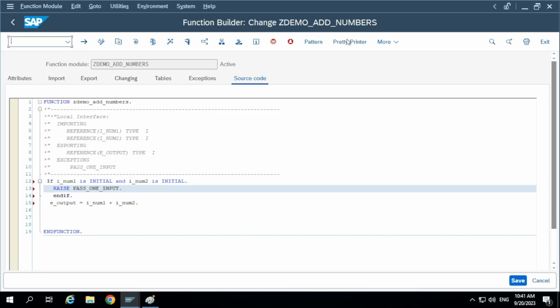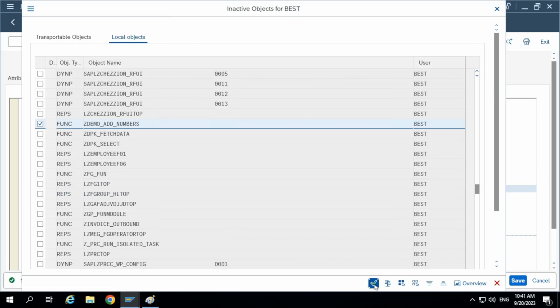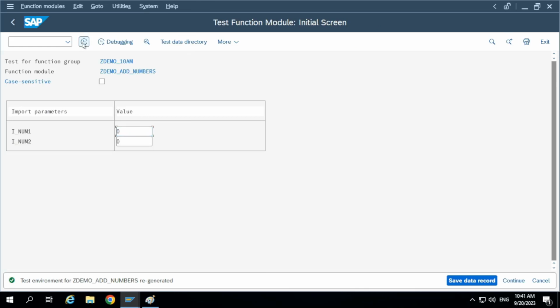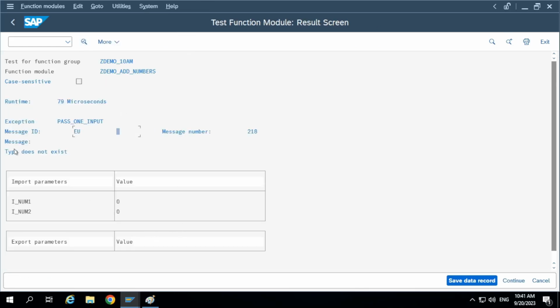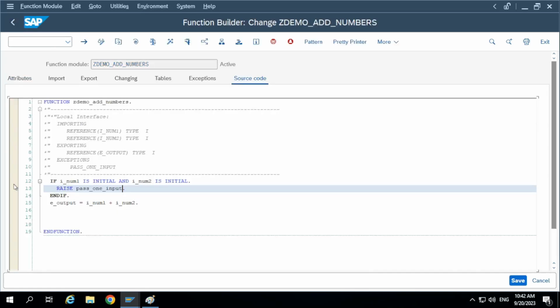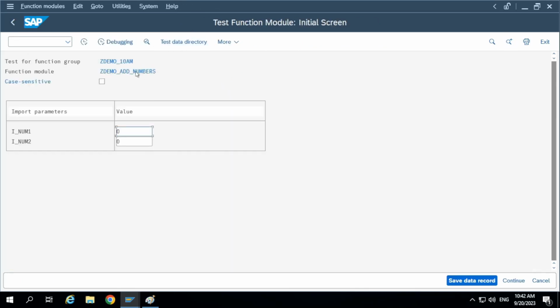Now check, activate it. Now test it. Now I am not passing any data. Exception is raised. You can observe this exception. Pass one input. Exception is raised and the exporting parameter is blank because calculation did not happen. Even before the calculation, exception is raised. Let me debug it. Keep a breakpoint here. Execute now.